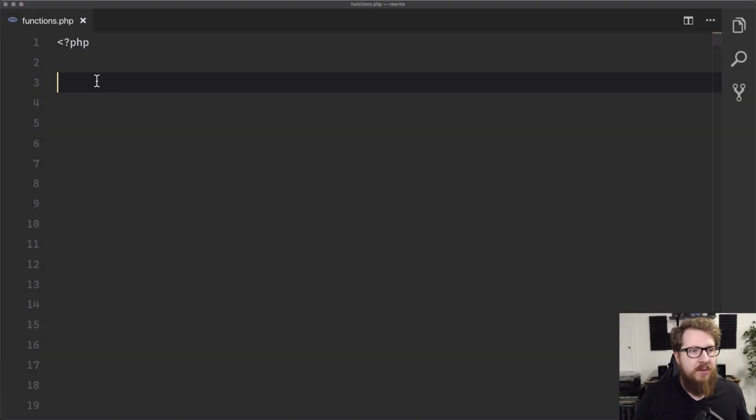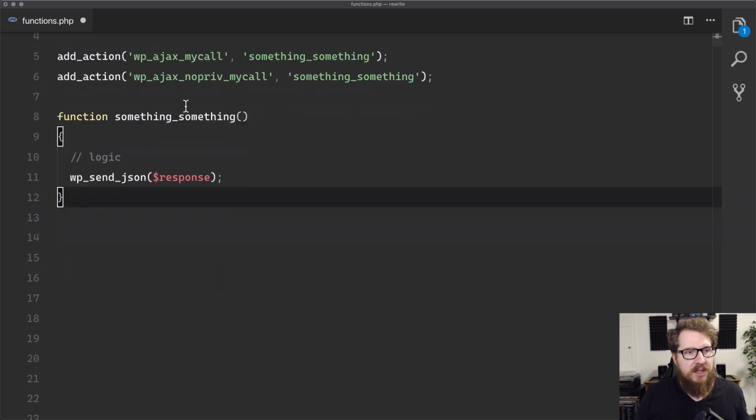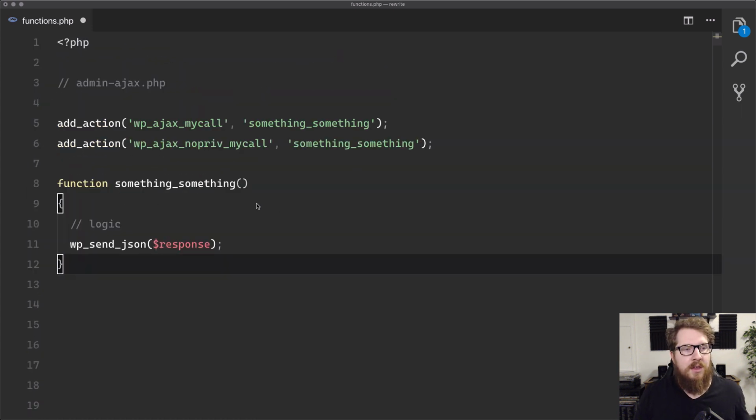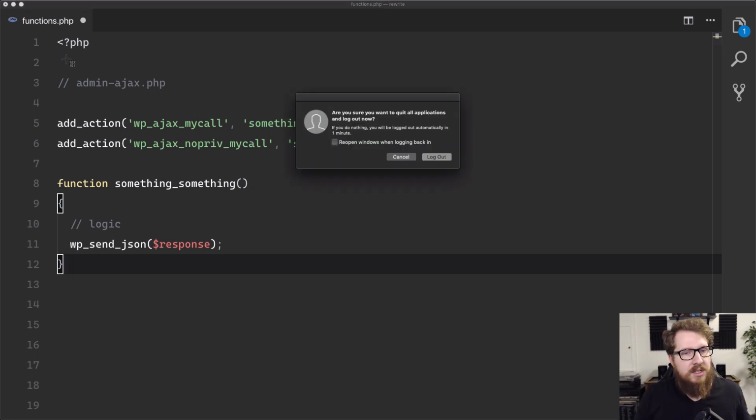All right, so normally the way that I would go about doing AJAX calls in WordPress would look something like this. We have an action for logged in and logged out users, and it's an action prefixed with wp_ajax_ the thing that we're calling. And then it has a function, and when we call that function, we usually return some JSON or something like that.